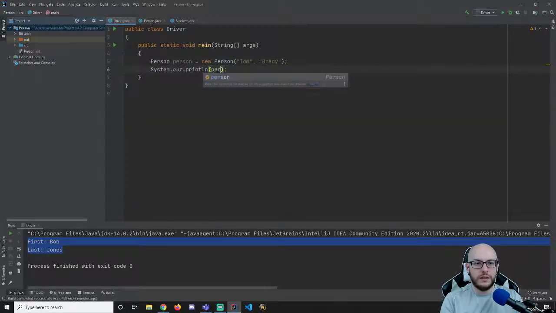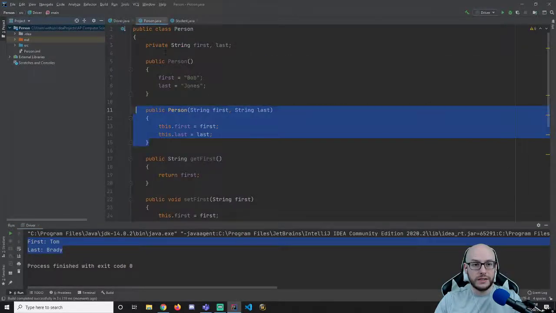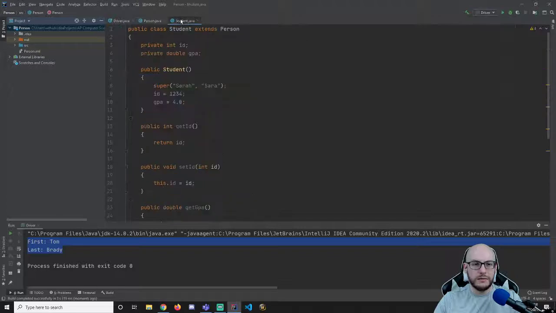Right? So if I print off Tom Brady, or this person, we should see Tom Brady. Okay, so this person constructor allows me to specify a first and last name. We see that here. I'm not using the no-args. In fact, it's gray here in IntelliJ because I'm not calling it.